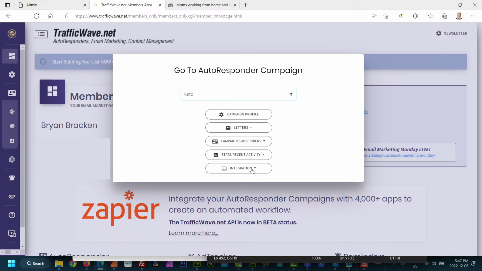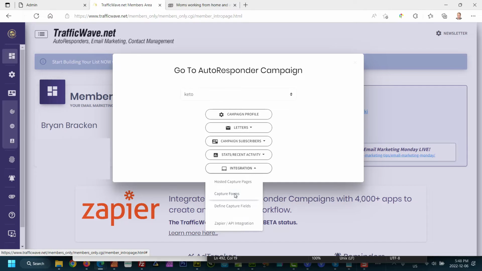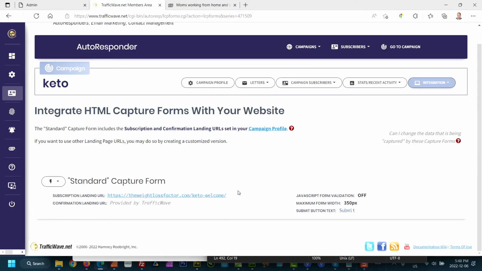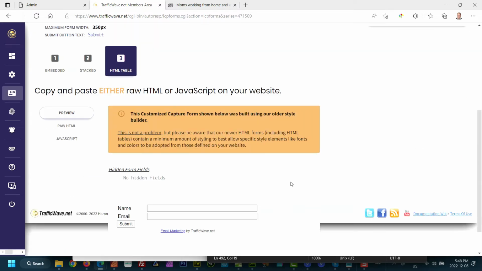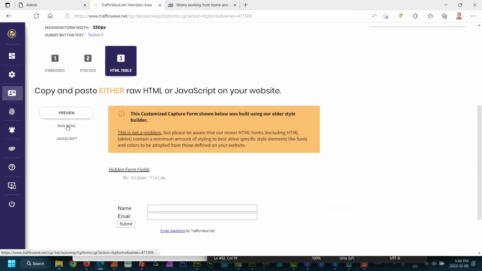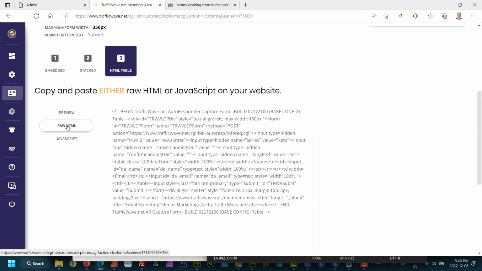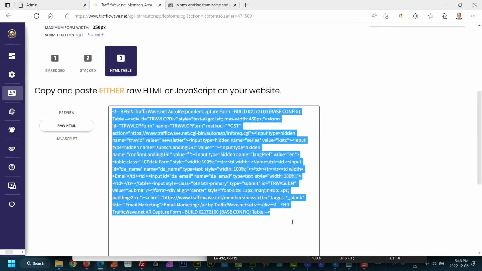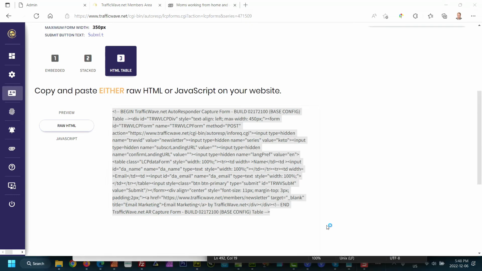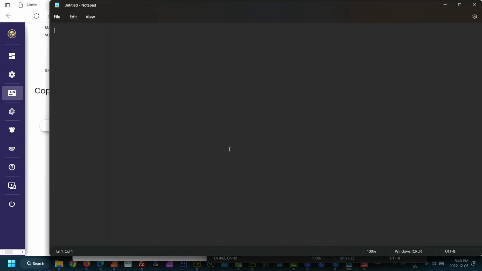Now we're going to go to integration and then to capture forms. In capture forms, we're going to go over here and click on this little lightning bolt and get form HTML. We're then going to raw HTML, and we're going to select this information here. Now we're going to delete a bit of it and modify a little bit of it. The next point is we're going to open up a notepad and put that information right here.